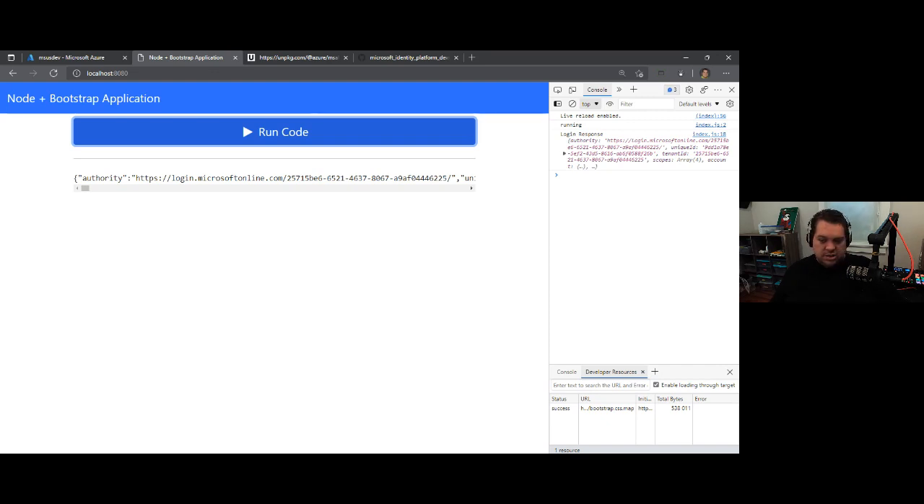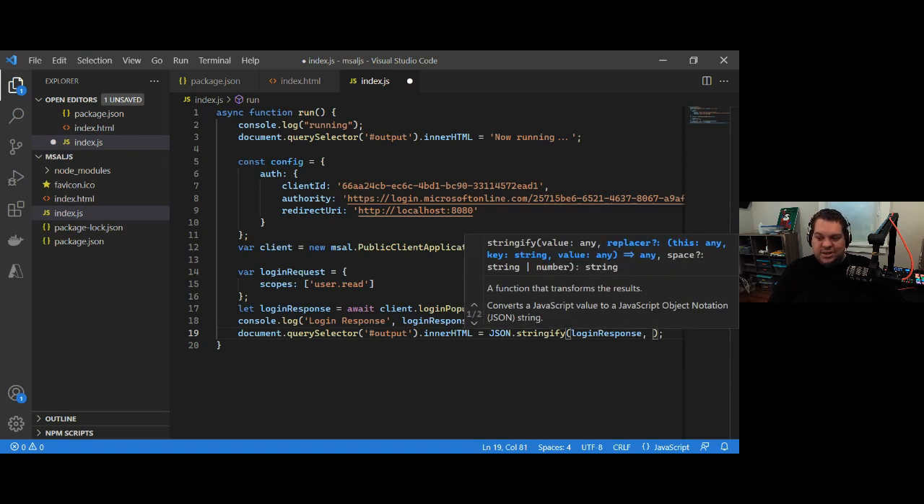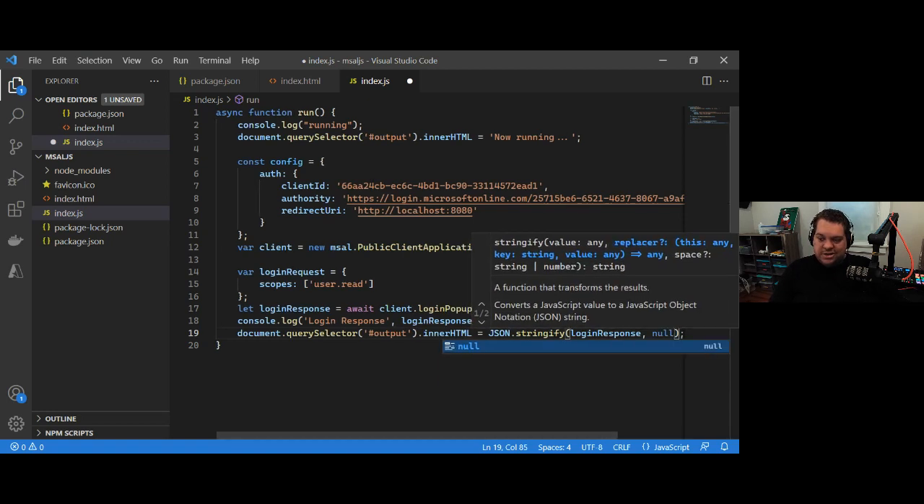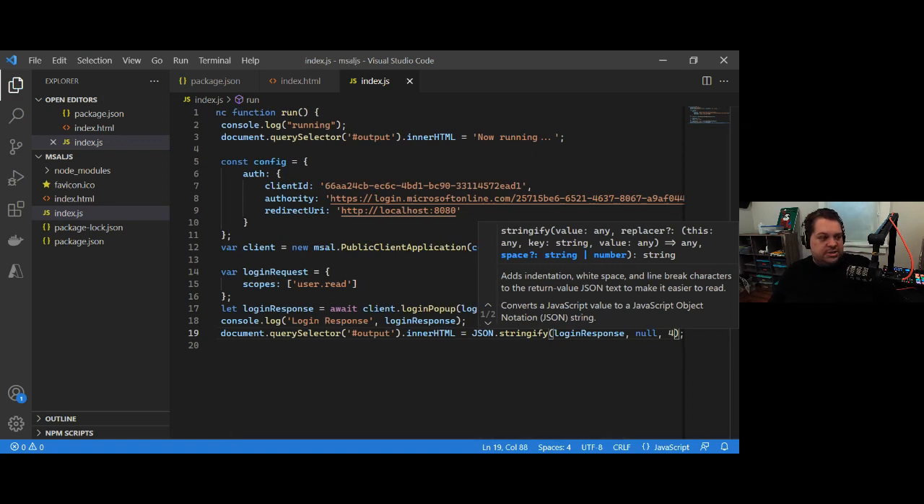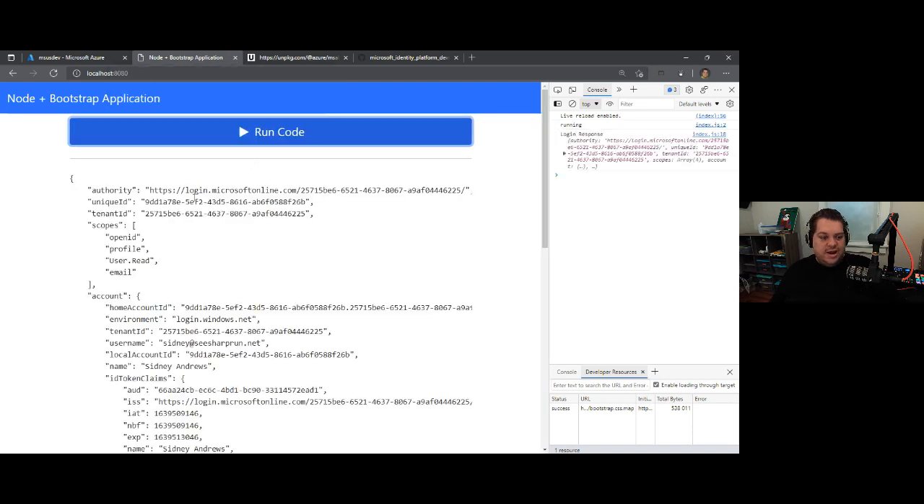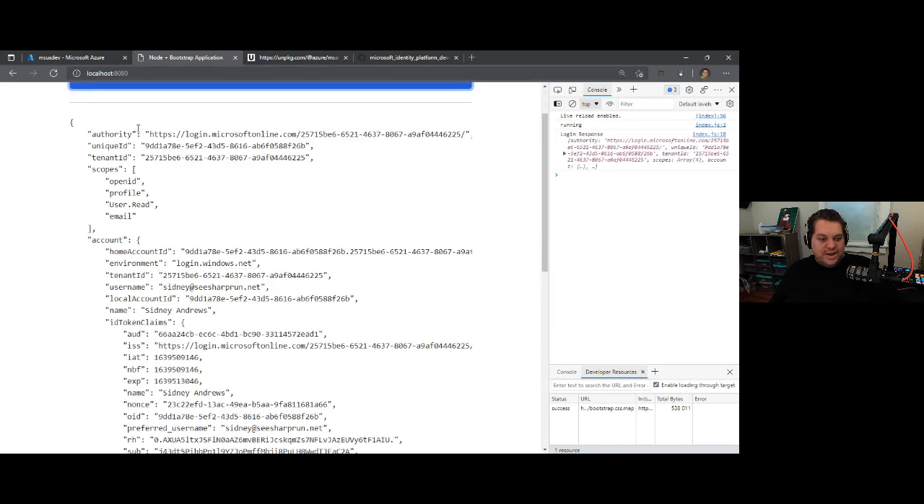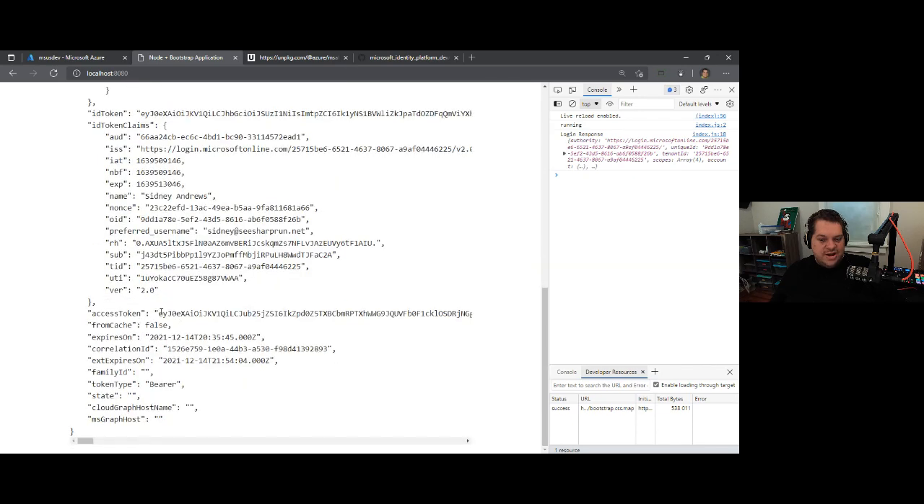We can go in and JSON.stringify has a couple extra parameters. Like, do you want to replace anything? Nah, I'm not going to replace anything. Well, how many spaces do you want to format it? 4 spaces. Let's try that. Run code. And there we go. We got a nice little formatting. We have information about our account, claims, and our access token we're going to use to get a bearer token.